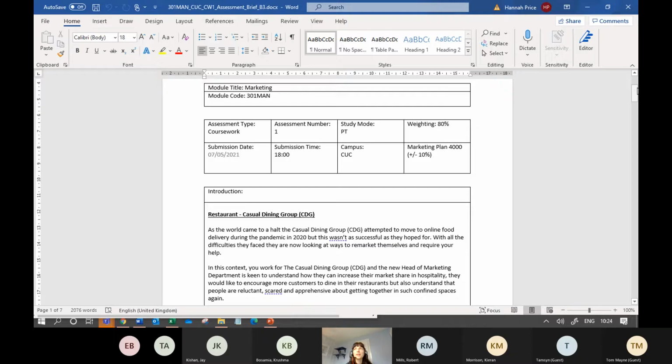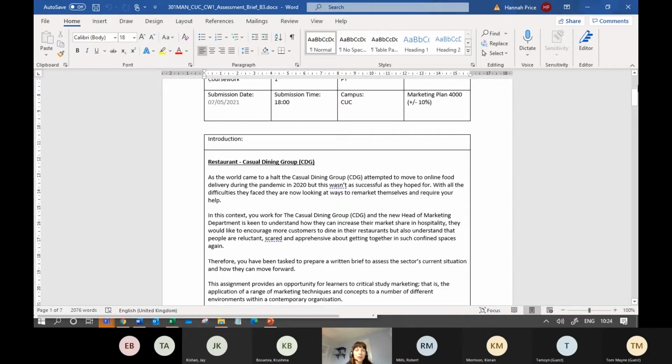If you want to put anything in an appendix, you can. However, it isn't marked, so you want to keep everything that's worth marking in the report itself.